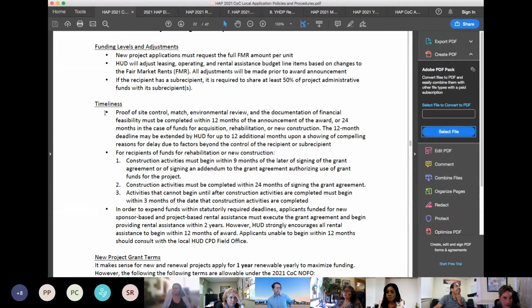I think we're looking at a situation where you have to prove site control and the match in the environmental review and financial feasibility within 12 months of getting the award, or actually 24 months in the case of an acquisition, rehab, or new construction project. It's a question of which applies in your case. It's actually a fairly lenient policy. On the other hand, as a continuum of care policy, we don't want to see renewal or new grant funding sitting around too long, because then we lose the potential to renew it. If you don't get started for 3 years, then we can't renew it in years 1, 2, and 3.